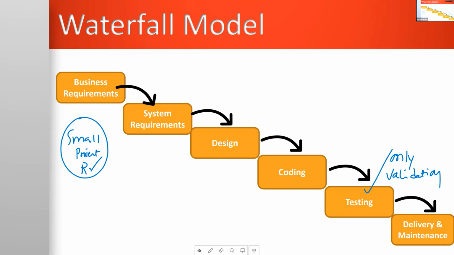Taken? Take some short notes about this waterfall model.